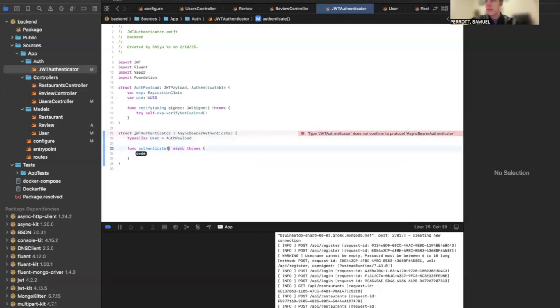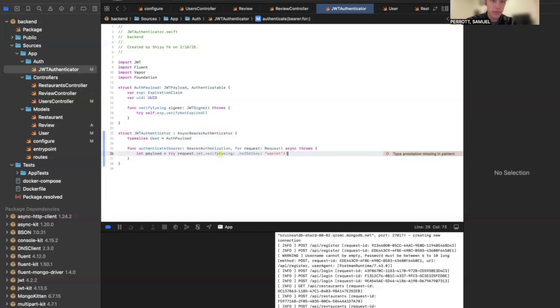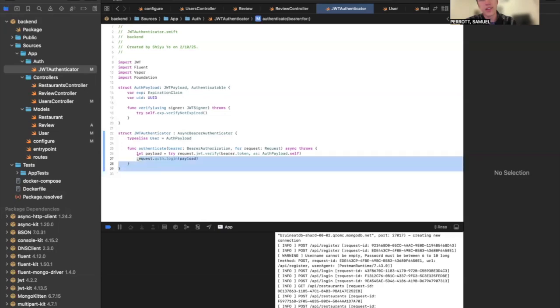So the way that this is going to work is it's going to try to verify the JWT token and see if it's valid or not. Okay, so this is what our JWT authenticator should look like.